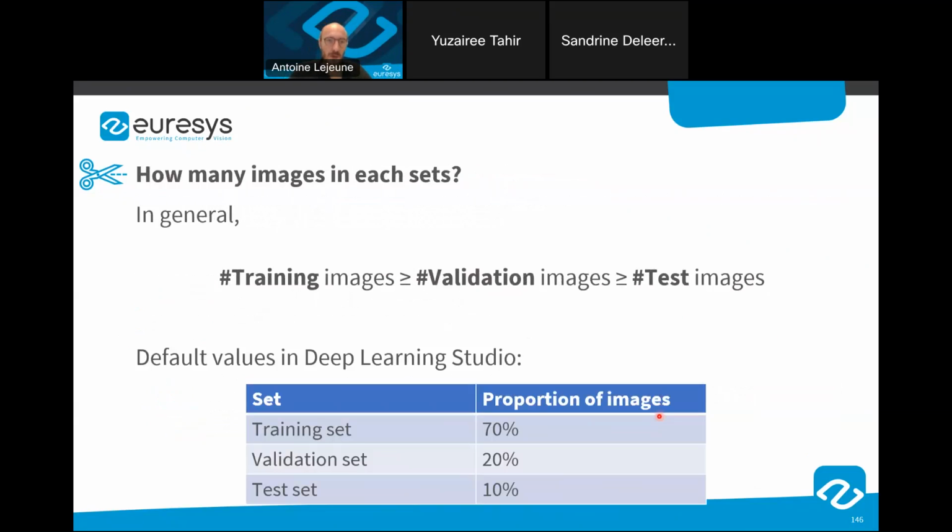So how many images do you need in each of the sets? Well, in general, you need more training images than validation images and more validation images than test images. The default values in Deep Learning Studio are a proportion of images of your dataset. So it's 70%, 20%, and 10%. But it also depends on the total number of images in your dataset.